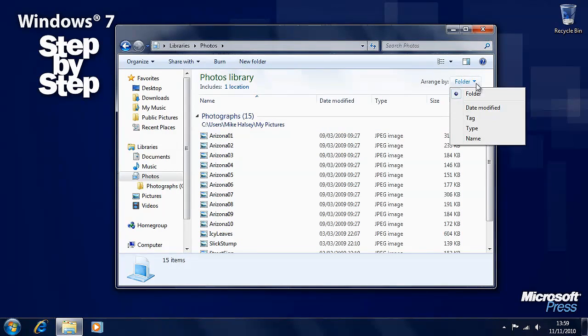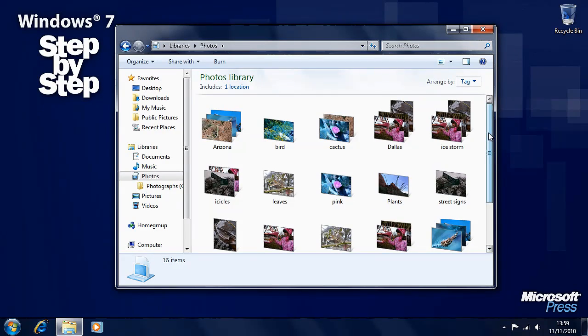Again, we can view and arrange these files however we want. Let's say we want to arrange them by tag again, and we can see here that all the photos that we have in that folder and all the photos that would be in subfolders of that folder as well are all neatly arranged and easy for us to find. In the next segment we're going to look at how you can make Windows Explorer work for you.